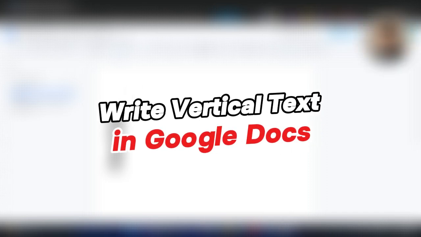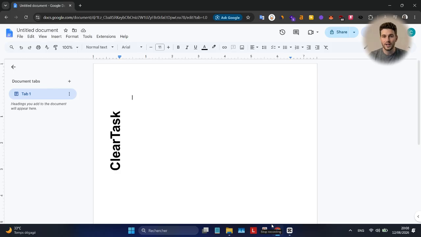Welcome to ClearTask. Today we are looking at how to write or rotate text vertically in Google Docs. Since there is no native button for vertical text, we will use a very simple workaround.